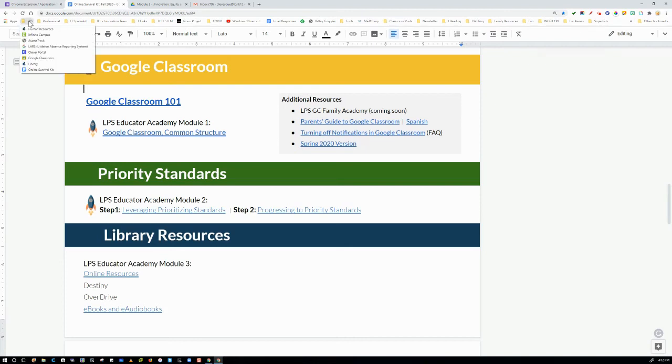Simply click the yellow LPS folder and notice it is linked at the bottom, Online Survival Kit. You can see this folder when you are logged into your LPS Google account. No need to bookmark or search your Google Drive. Visit this document often for updates.